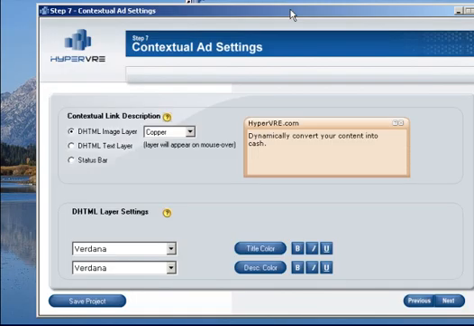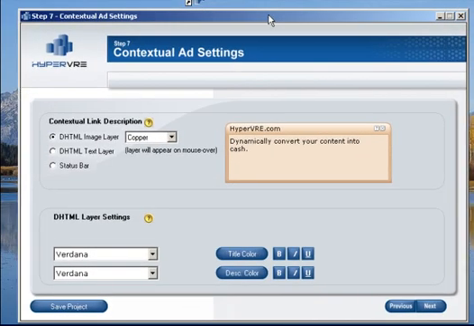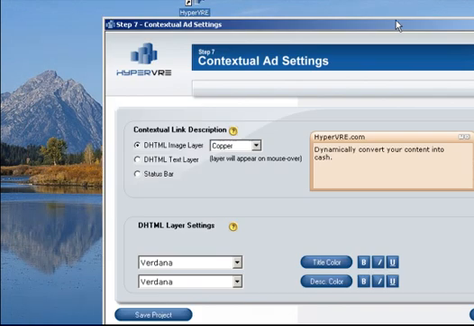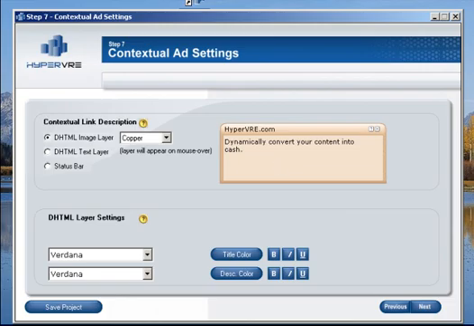And this one is only relevant if you are a gold level member and if you included any links on this page. Otherwise, you don't need to worry about these contextual ad settings. So we're not going to worry about that either for now.